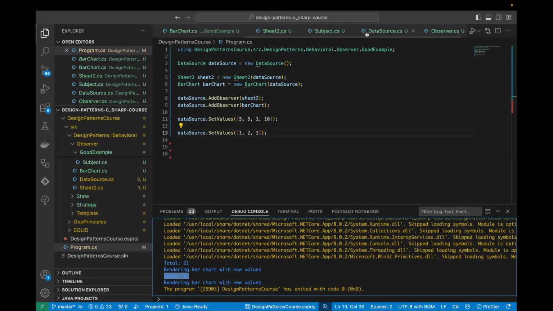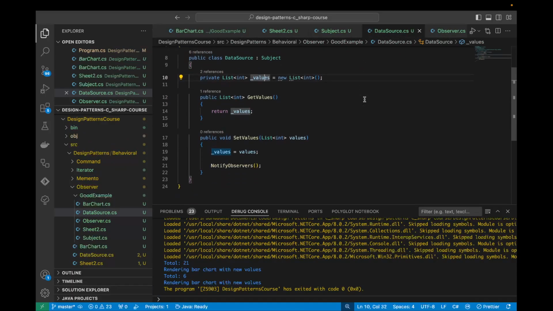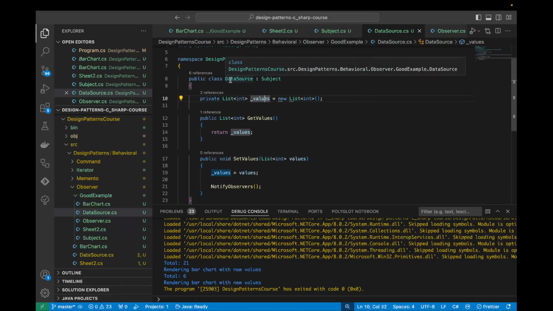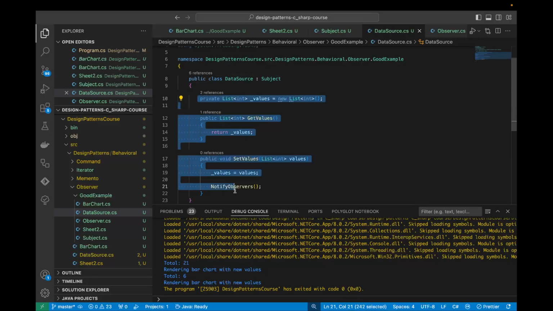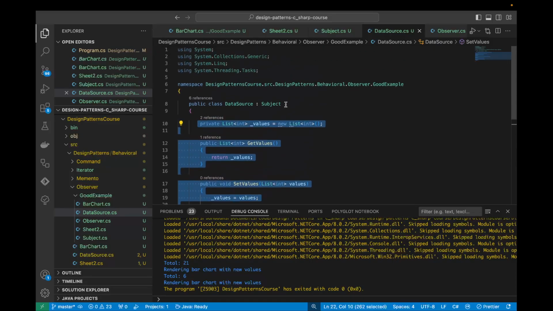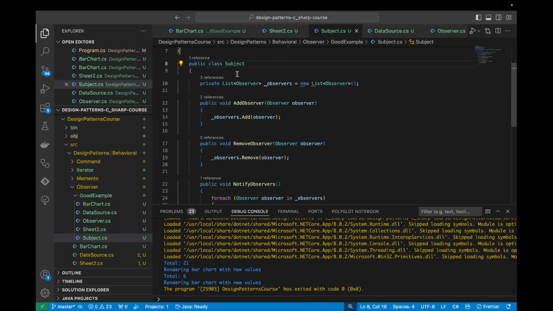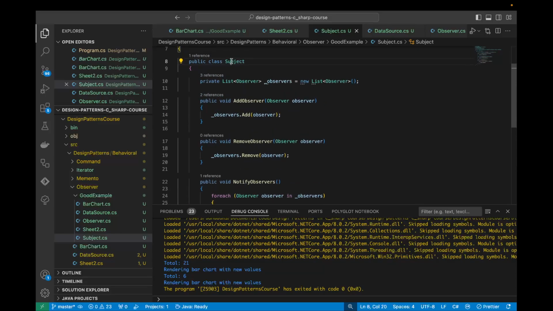If we look first of all at the data source class, we can see that this is now satisfying the single responsibility principle, because data source is now only managing the values. It is not managing observers. The observer methods and the observer list are all managed by this subject class. So now this subject class has a sole responsibility for managing observers, and a good advantage of this is that this subject class could now be used for any other class that needs to be observed. So this is a much more flexible and maintainable solution.